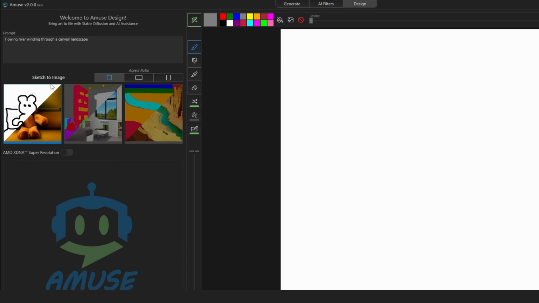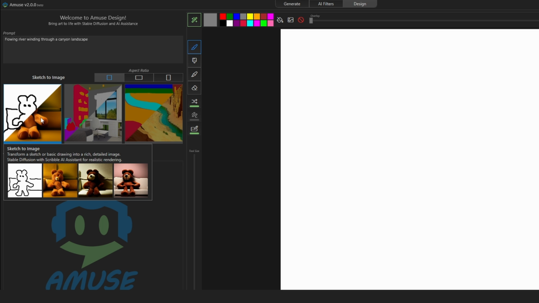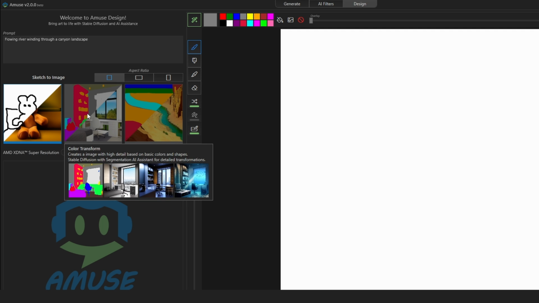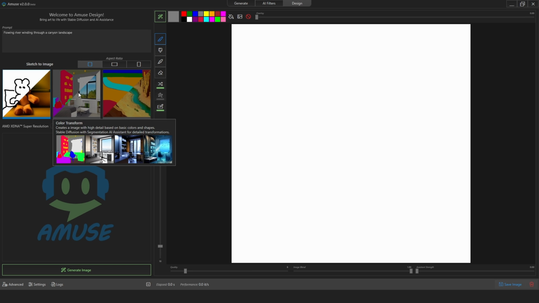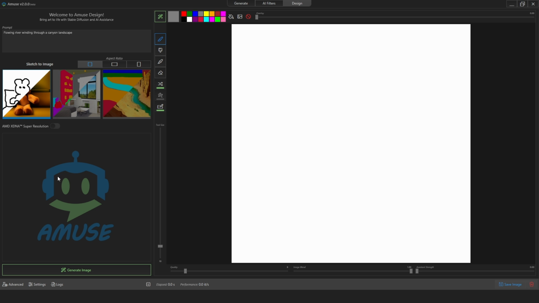We have a couple of options here. So we have sketch to image, and as the image suggests, this transforms a sketch or basic drawing into a rich, detailed image, and it works with Stable Diffusion and Scribble AI Assistant for realistic rendering. We then have color transform, which creates an image with high detail based on basic colors and shapes. And then we also have the AI assisted paint, and you can use it to enhance or alter the appearance of a photo or image using Stable Diffusion. Again, here we have the standard aspect ratio options and also the AMD XDNA super resolution. Now, when it comes to the sketch, we have also a couple of drawing tools and brushes right here, and an eraser tool.